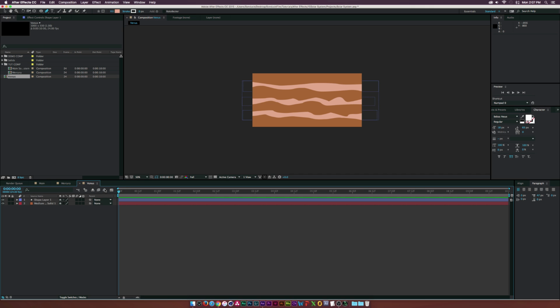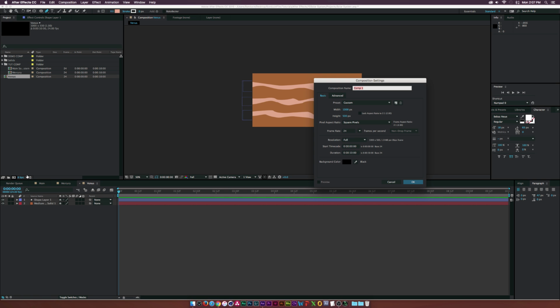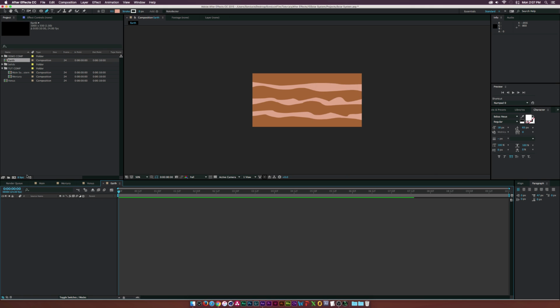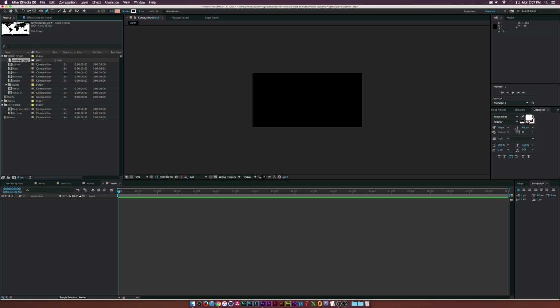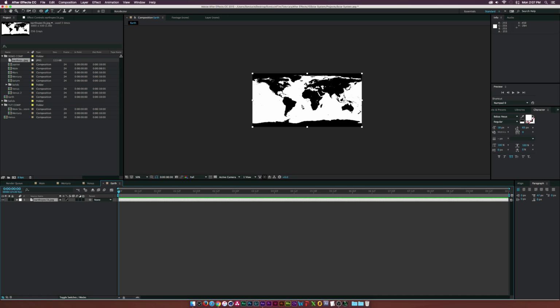Then let's create another composition, and we'll call this one Earth. This one is a little bit different. For Earth, we really can't just recreate that, so you can download this project file. I have a map right here that's already Earth. This is a black and white map of the Earth.